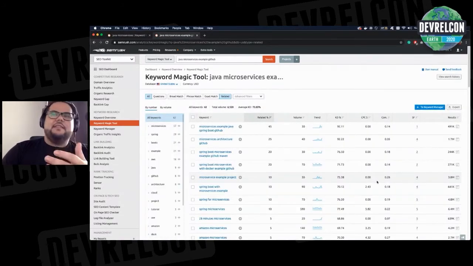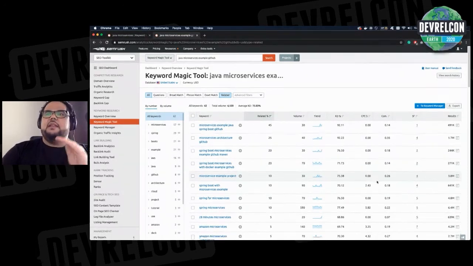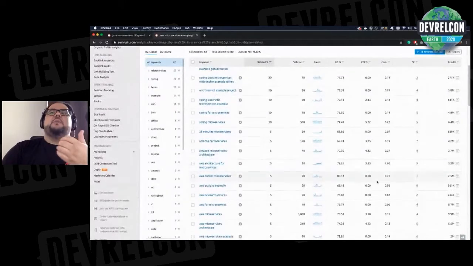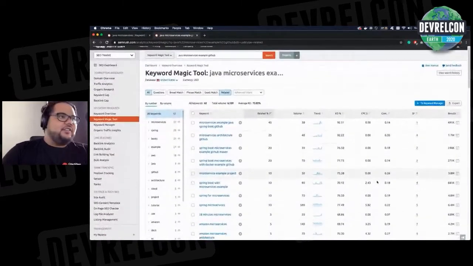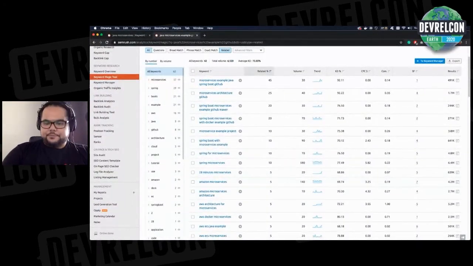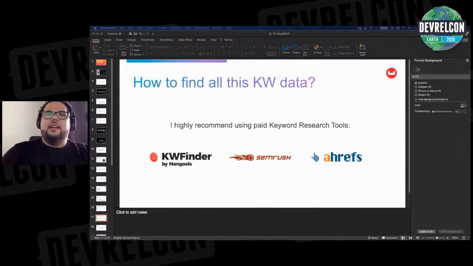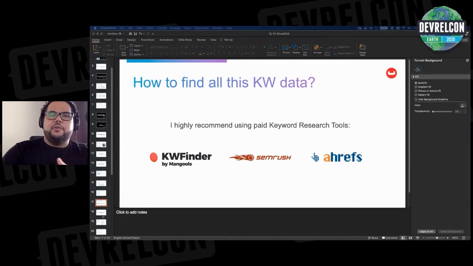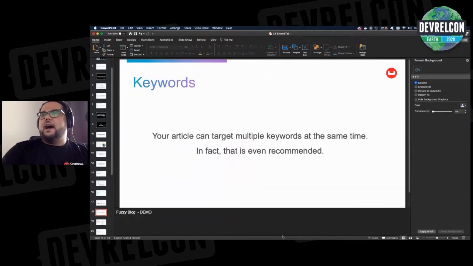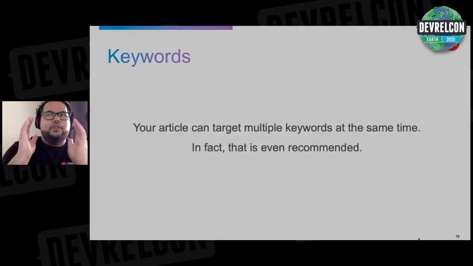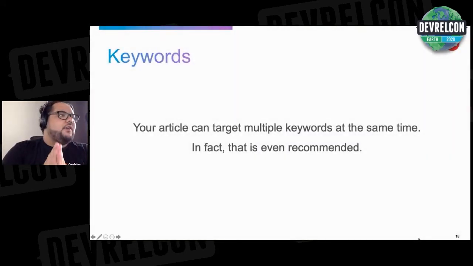I think, guys, this is one of the most important steps. Before writing something, try to understand what people search for, how hard it is to rank for this content. Okay, I only have 25 minutes, so I can't make a good walkthrough of this whole tool. But another important thing here as well is you have to target multiple keywords in the same article. In fact, that's even recommended.